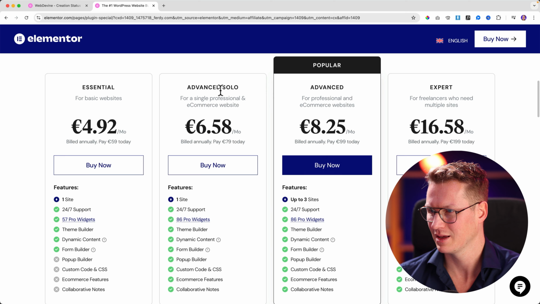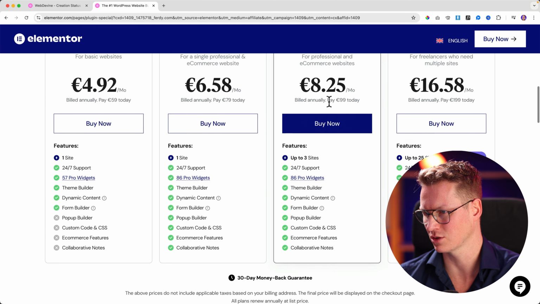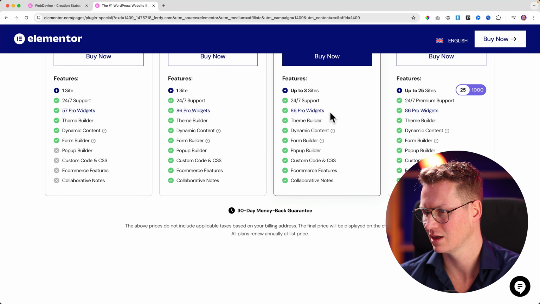So I would go with this plan, the advanced plan, which is also the most popular one. You get all the Pro widgets, a lot of extra stuff.